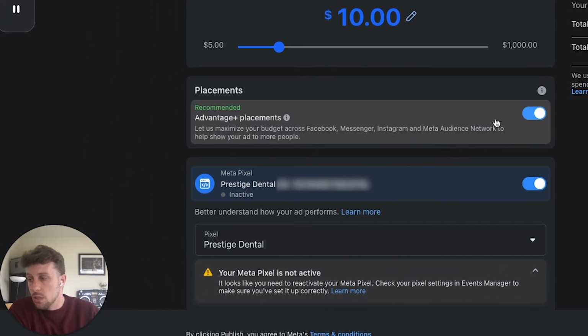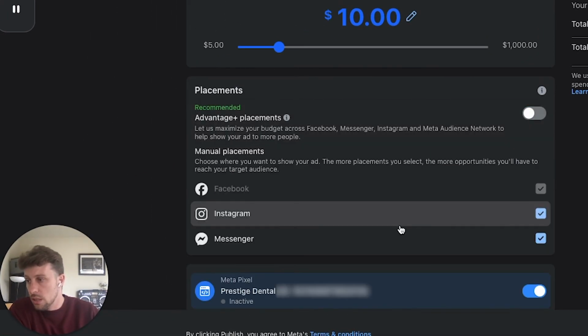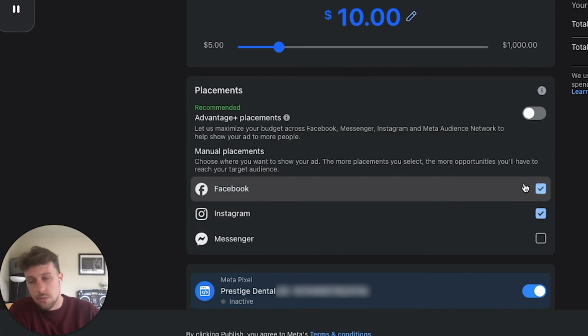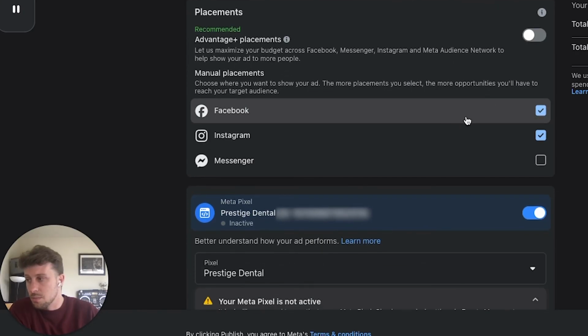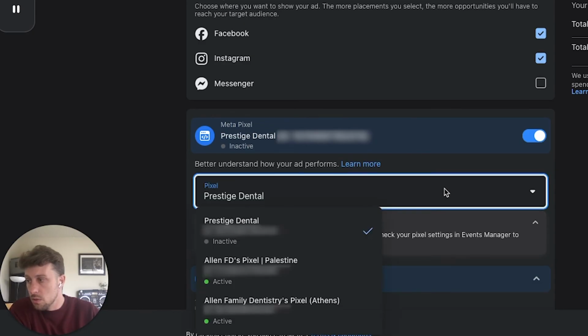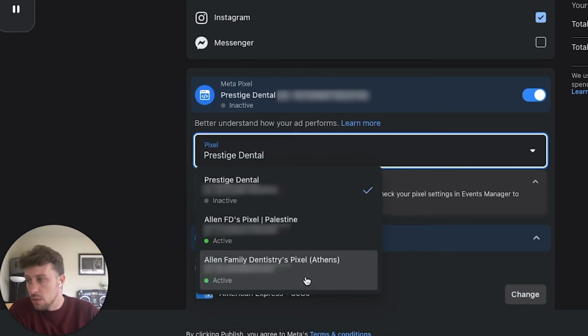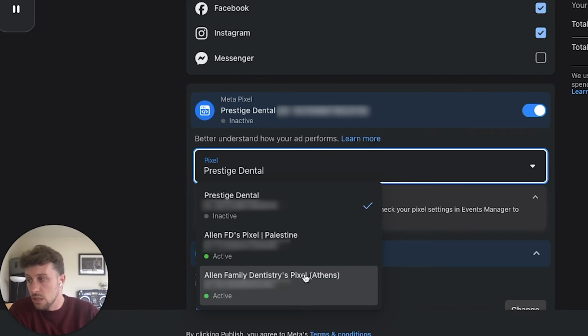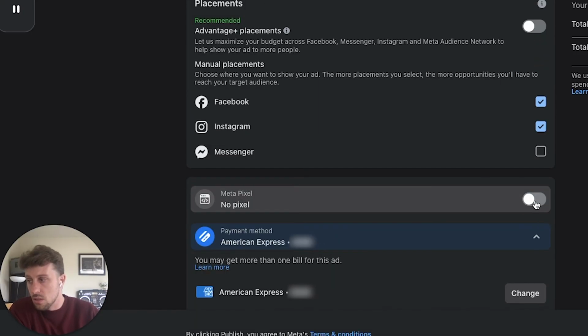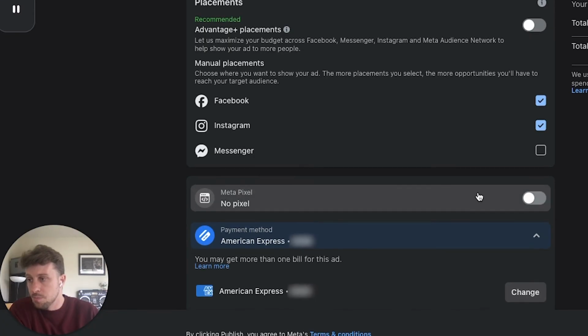Placement is one of those instances where you can either say, I only want my ads to be shown on Facebook, so you won't click that, or you might say, I want it on Facebook and Instagram. Sometimes I use Messenger, Facebook Messenger, sometimes I don't, so for this example, I won't. We want to make sure if we are going to use a pixel, we use the right pixel that belongs to the same account. Again, this is very important. If we don't want to use a pixel, we just take this off. So in this case, I'll just remove it.